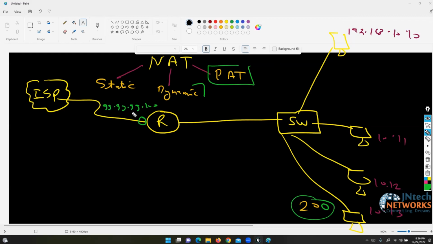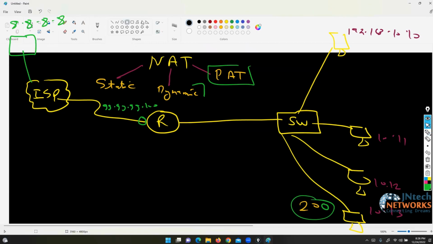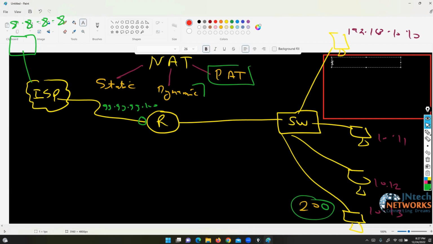What is the packet format? For example, if this 192.168.10.10 is trying to access this outside server, let's take an example, 8.8.8.8. So what is the packet format exactly? Let me tell you. It has the source IP, source port number, destination IP, and destination port number.